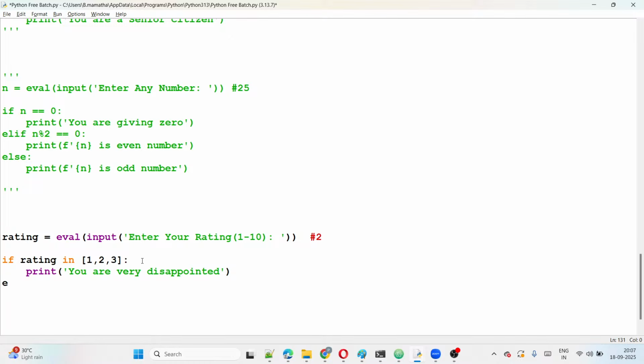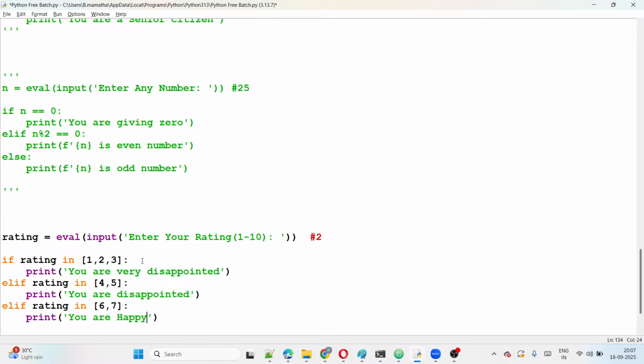Next again, if the rating is in which numbers? 4 comma 5. Then print what here? Tell me now. You are just disappointed. That's all. Next one again, if the rating is in which numbers? Tell me here. 6 comma 7, then print what here? You are happy, that's all, very happy.